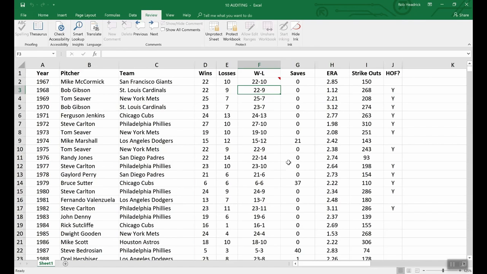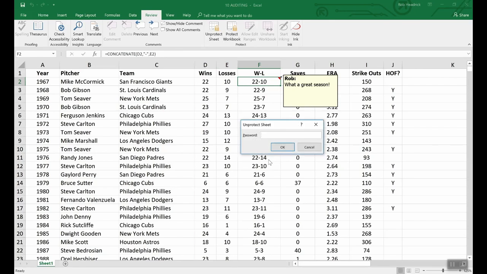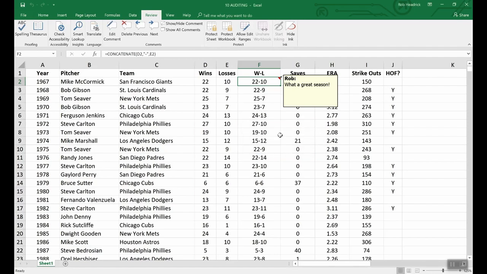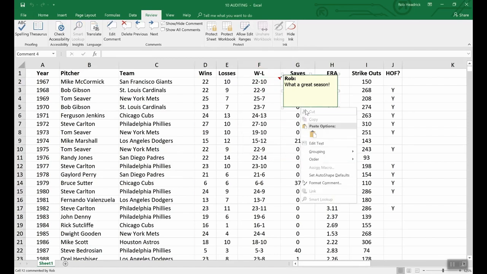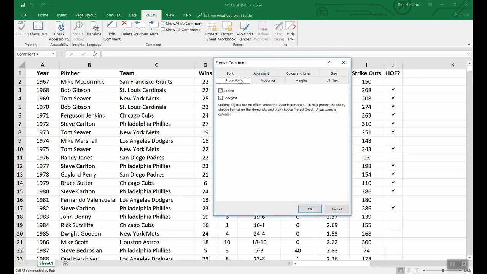You can also lock comments in the same way as we just locked a cell. So here's a comment. We need to unlock our worksheet first. All right, now you can see we can edit this. Format comment, and here's protection. You can lock it, and you can lock the text. And again, you have to then go and protect the sheet to institute that feature.